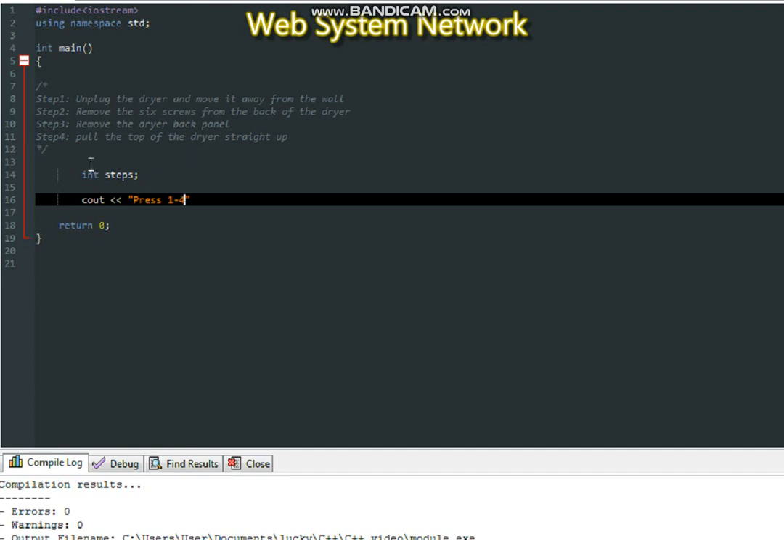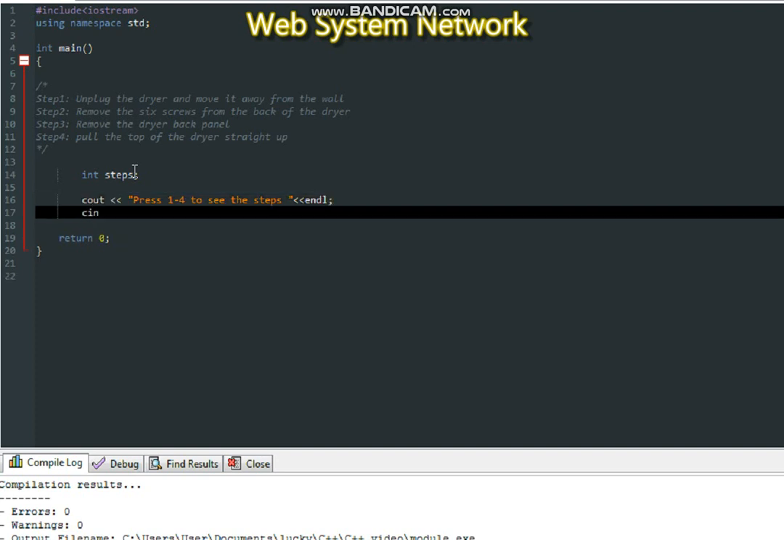We got how many steps? We got 4 steps. To see the steps, let's just leave it that way. End line, we might as well do that. End line, and then cin. Where are we going to store the number that the user will be entering? We're going to put it in steps, and then we'll just terminate that also.